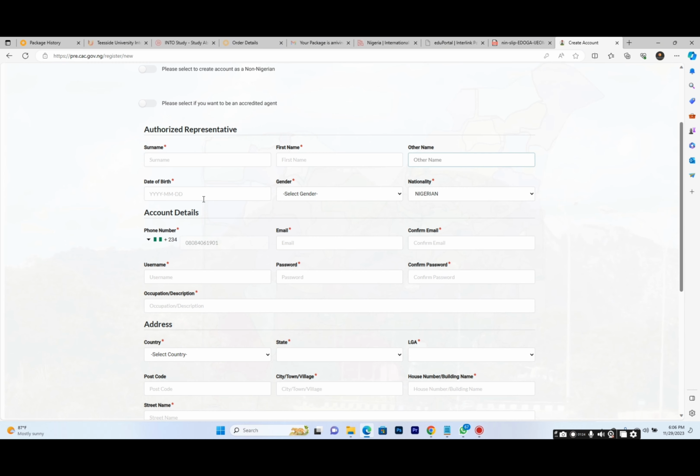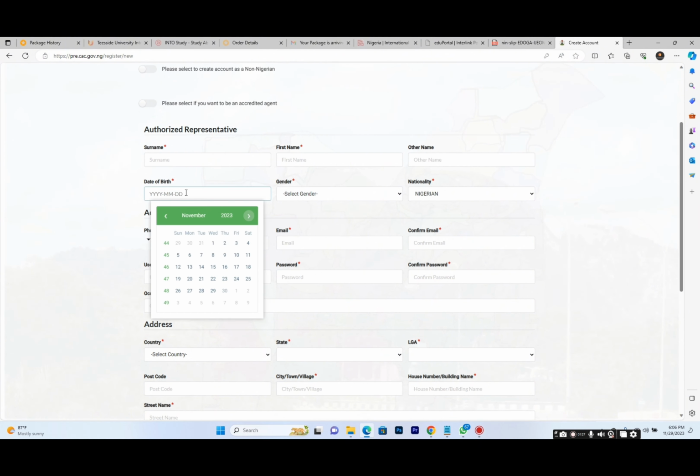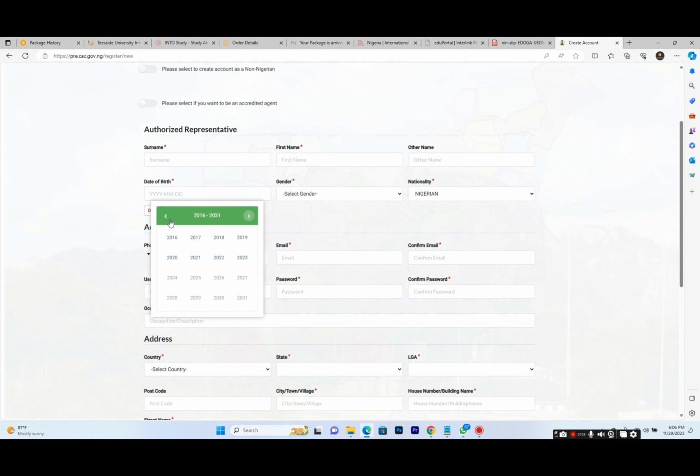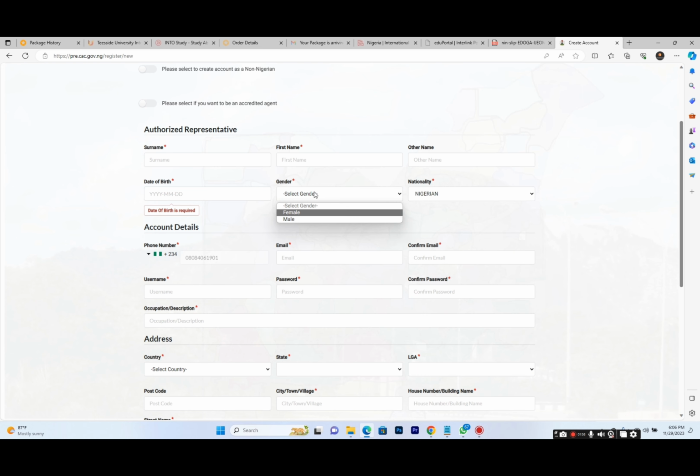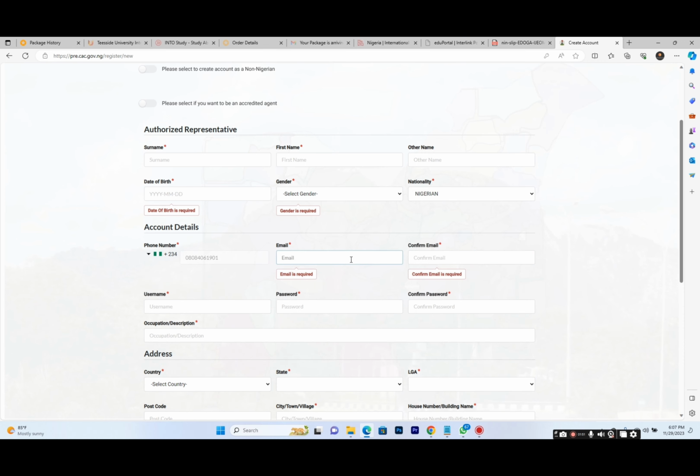But if you are using three names, you fill up this column. Now you put your date of birth, choose your year of birth, your month of birth, and your day of birth. Your gender, you select your gender. Nigeria is already selected, since you must be a Nigerian. If you're a foreigner, there's a way to go about it. You put your existing email, the email you can access, because a confirmation will be sent to that email for you to click it and activate your account. So note that this email must be an active email that you can access.